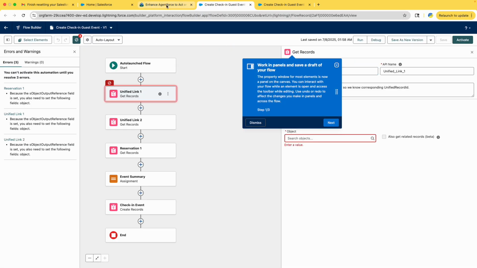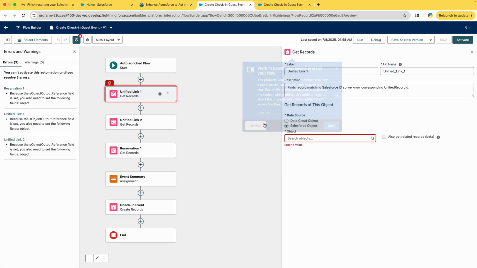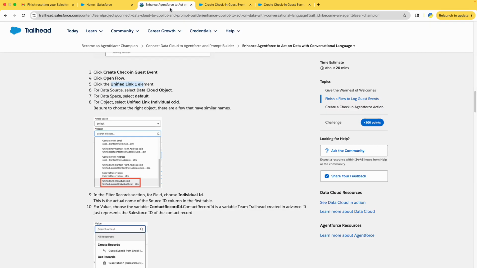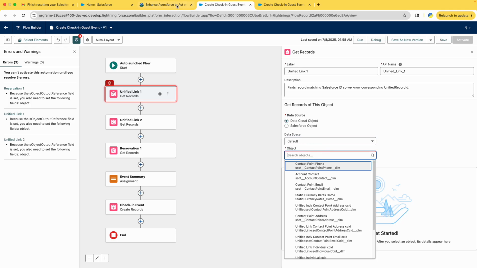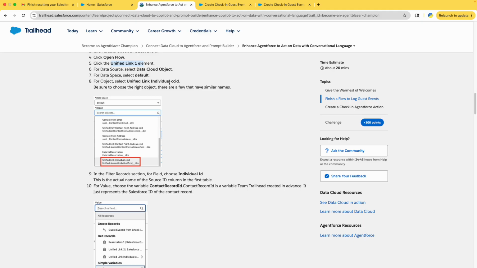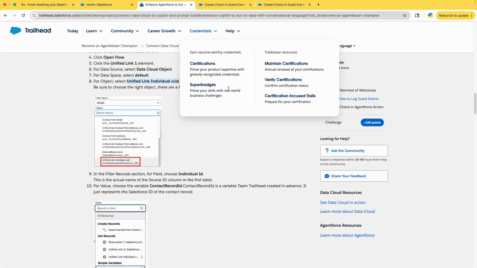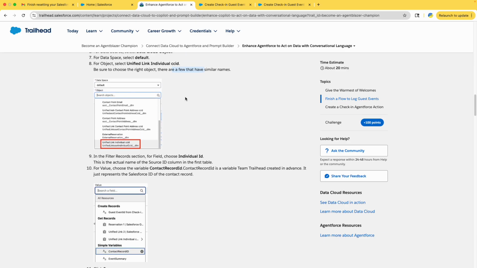I'm clicking on this, and then for the data source, select data cloud object. You can dismiss these pop-ups. Under the data source, select data cloud object, and leave the data space as default. Click on default, and the object you need to select is the unified link CCID that we created previously. Search for this. Okay, this is done. Be sure to choose the right object. There are a few similar names, so you have to be very careful.